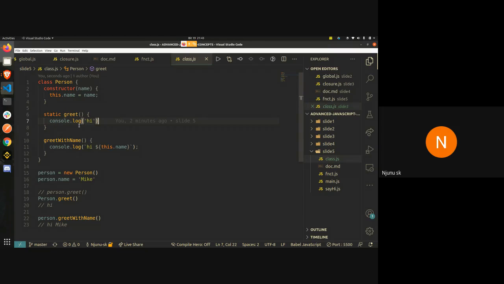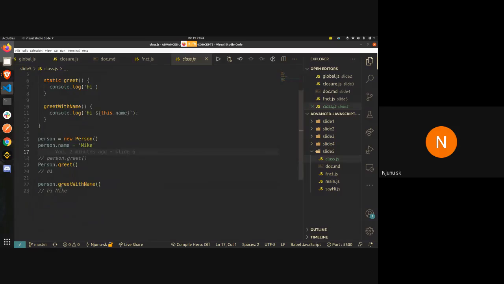Static will console log hi and greet with name. This is an instance of a person class. We will see this once I execute the code. So when we instantiate our person class, we get the object person. When we assign Mike to person.name and call person.greetWithName, let me first comment this.